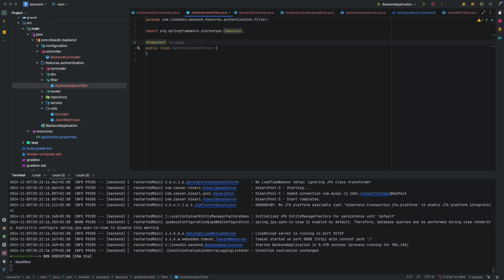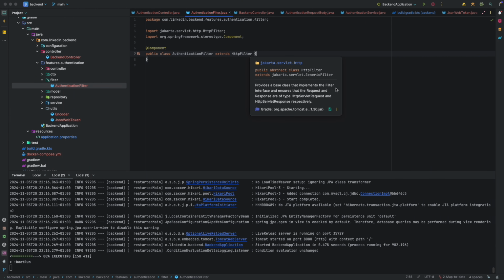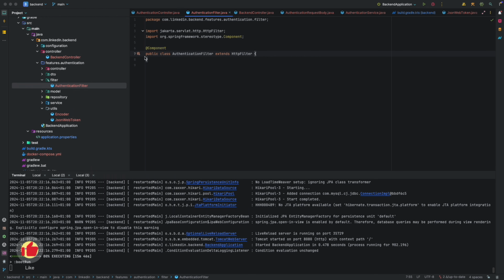Since we're using Spring Boot, we simply need to add the component annotation at the top. It's going to create a bean, and to be able to use it as a filter that runs before the request reaches our controller, we should extend HttpFilter, which comes from Jakarta servlet. And in here, let me just paste some things because we don't have to type it all.